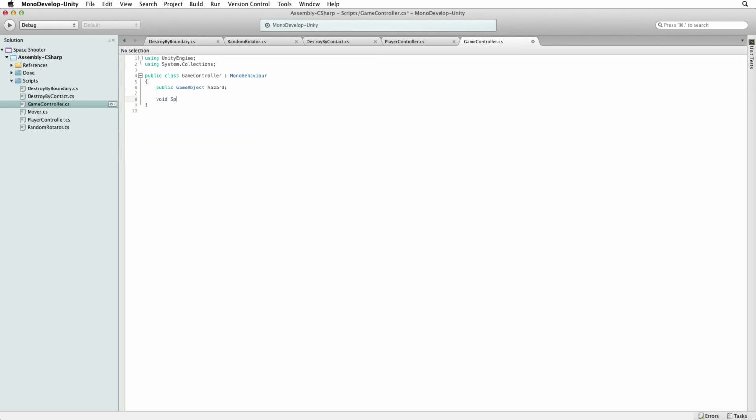Write void SpawnWaves. Now, we need to call this function. There are some functions that are called automatically by Unity, but most of the functions that we write, we will need to call ourselves, or they won't be executed. We want our SpawnWaves function to work for most of the duration of our game. So let's call SpawnWaves from Start. So let's write void Start. Unity will call Start on the very first frame that this game object is enabled, and then Start will call SpawnWaves.